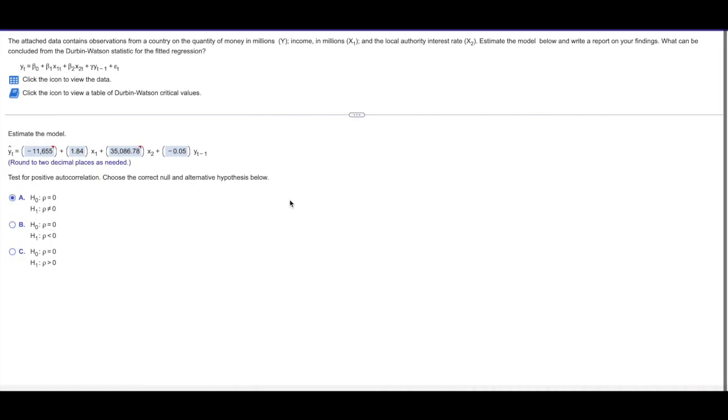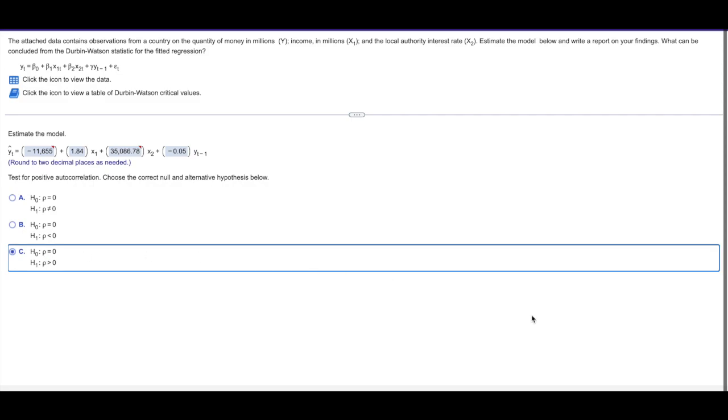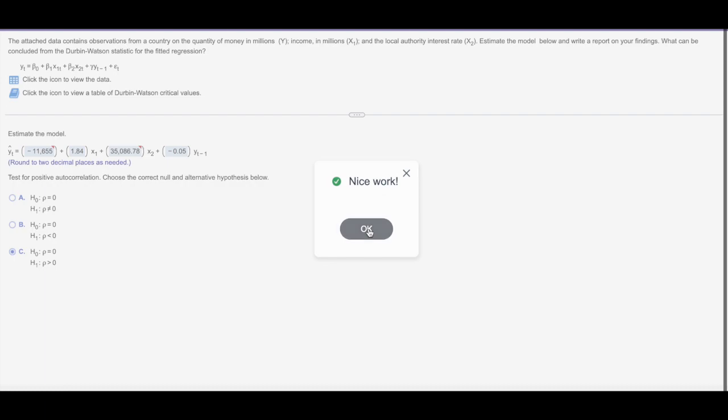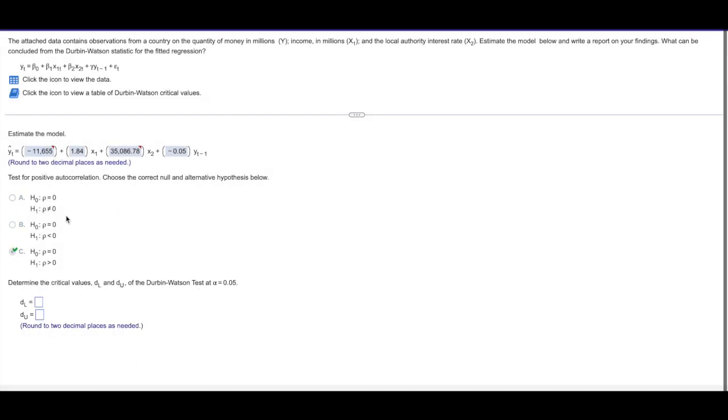Okay, so it wants us to test for positive autocorrelation. So we're going to choose the correct null hypothesis, which is obviously positive rho is going to be greater than 0, and that's pretty obvious. Hopefully that doesn't need much explaining. So let's continue. Now it wants us to find our lower and upper Durbin-Watson stats, with alpha of 5.